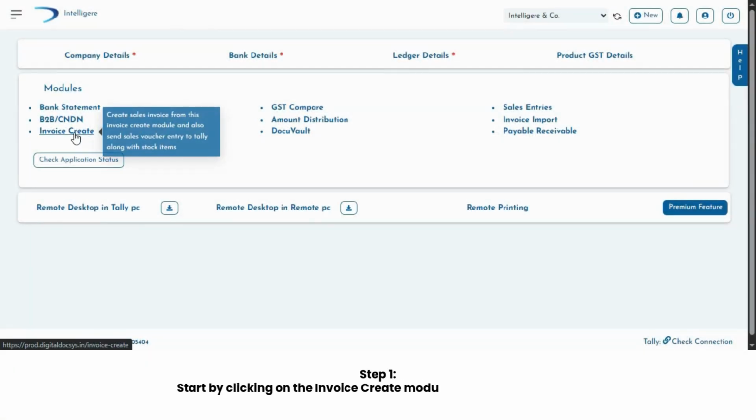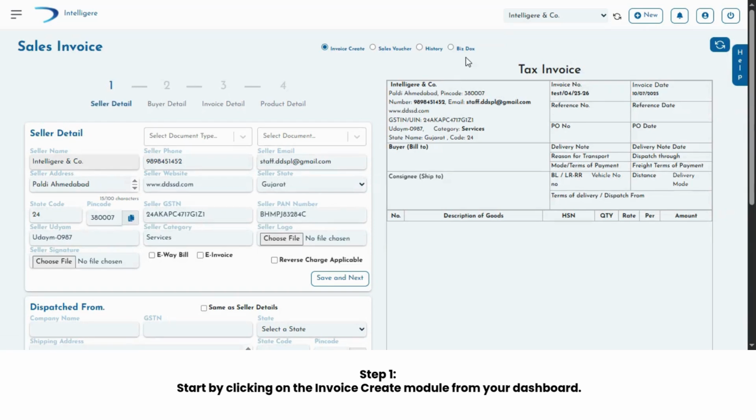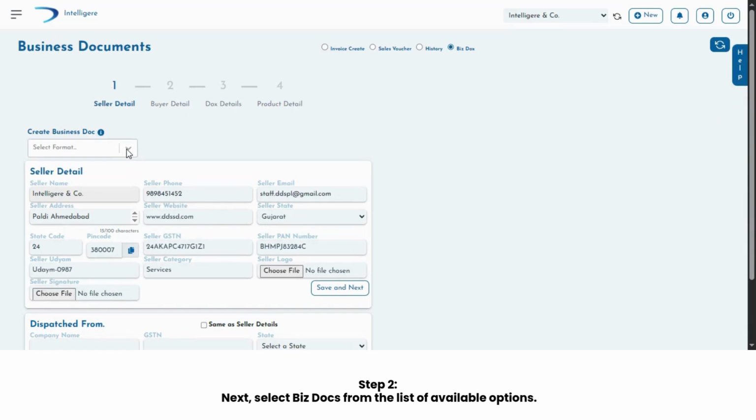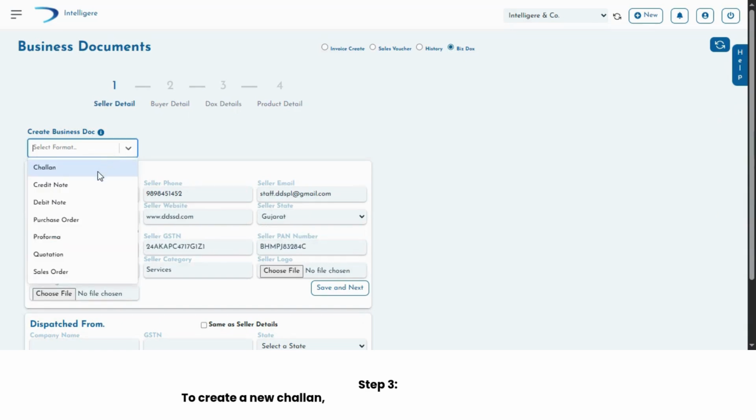Step 1. Start by clicking on the invoice create module from your dashboard. Step 2. Next, select BizDocs from the list of available options. Step 3. To create a new challan, choose Challan from the drop-down menu.